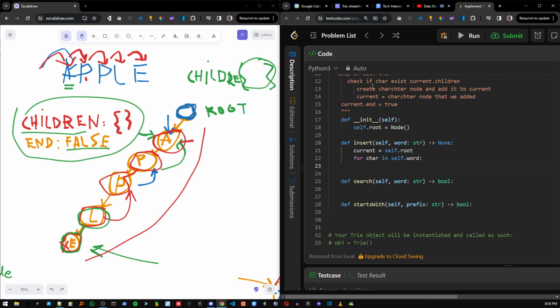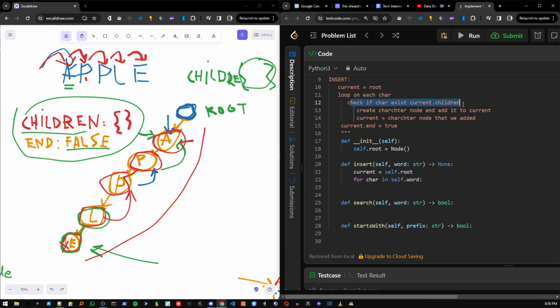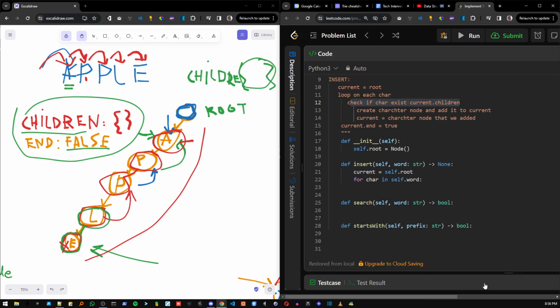Okay, now we are looping on each character. We are following our pseudocode. It's making sense. Now inside this, check if character exists in current children, and if not, we create a character node and add it to the current. So, check if character exists in current children. Current is this. How do I check if it exists?